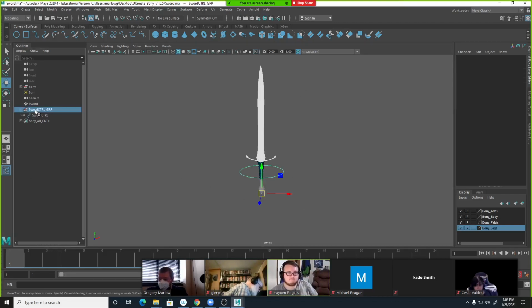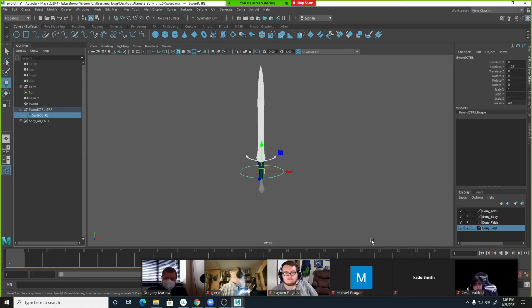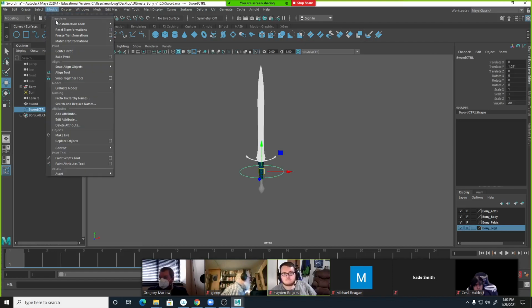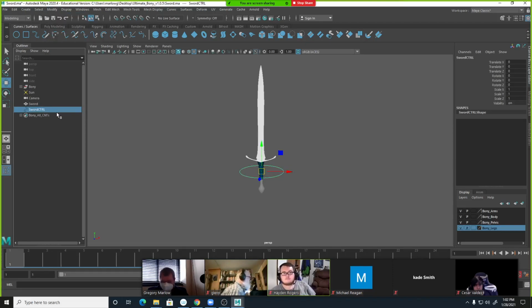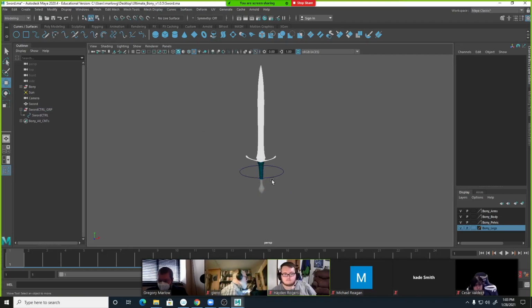So when I have that, now I have this group that I can constrain something to, and this sword control, oh, come on. Back up a step. Sorry, apparently I forgot to freeze the transformations on that. So I renamed it, but I do need to go modify, freeze transformations, and then I can do the group. Sword CTRL underscore group. Okay, so we got that, right?